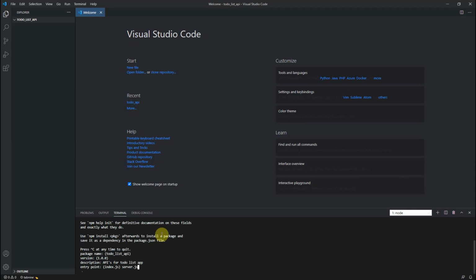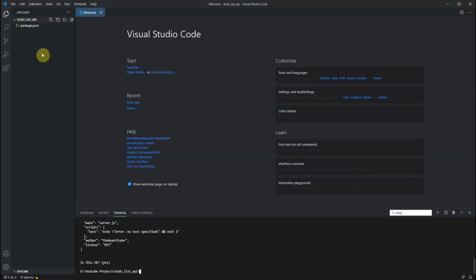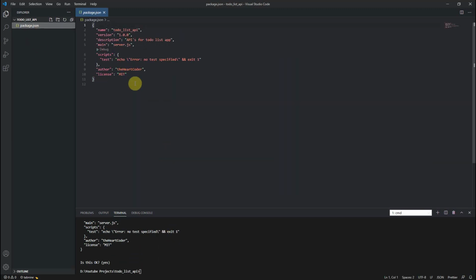If you want, you can use the index.js file. Test command, git repository, keywords, author. Okay, author is The Hard Coder. License ISC. Okay. So you can see our package.json file is created.